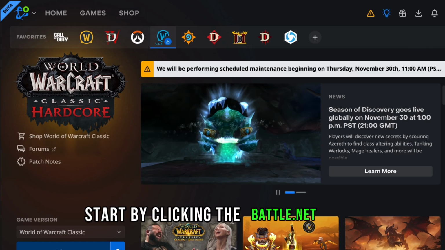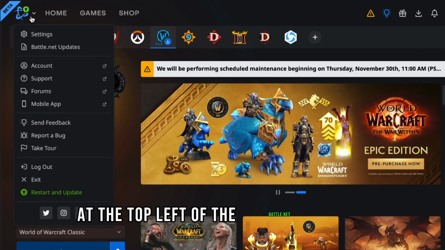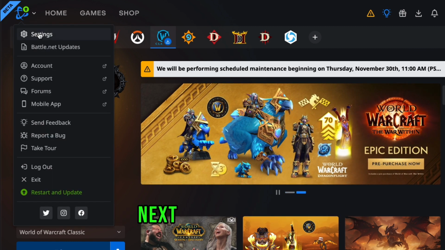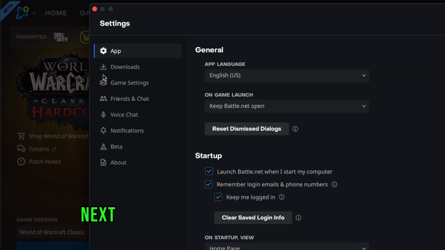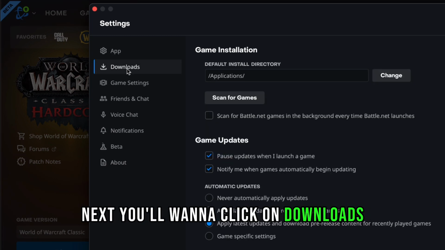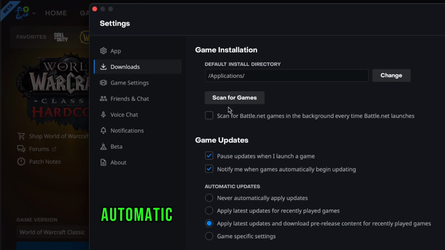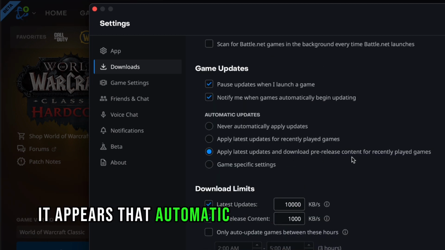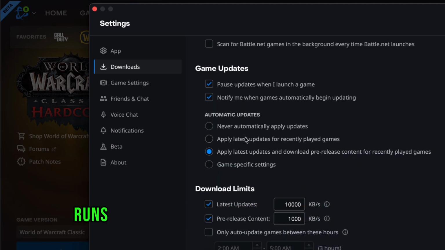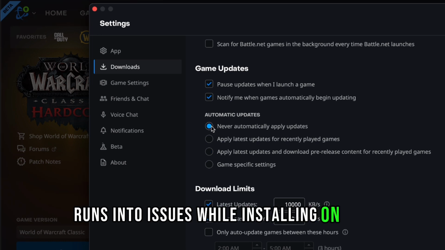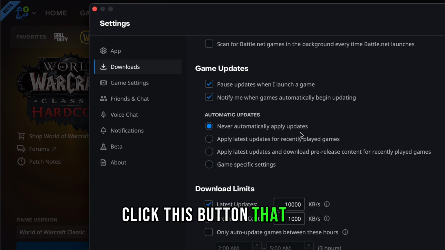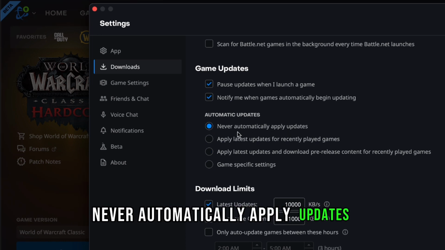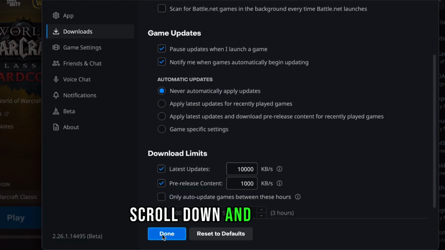Start by clicking the battle.net logo at the top left of the battle.net client. Next, click on Settings. Next, you'll want to click on Downloads. This is the menu where you can manage automatic updates on your games. For whatever reason, it appears that automatic updates are where WoW runs into issues while installing on Mac. Click this button that says Never Automatically Apply Updates. Scroll down and hit Done.